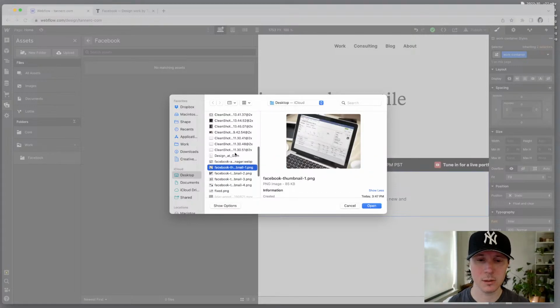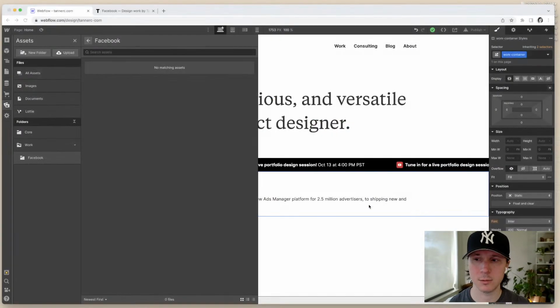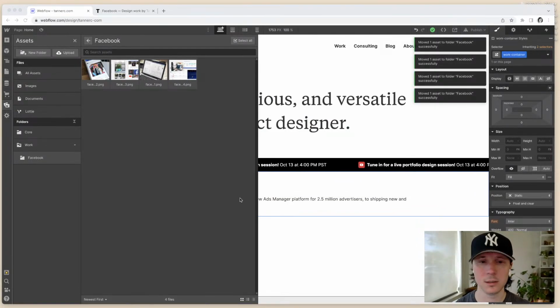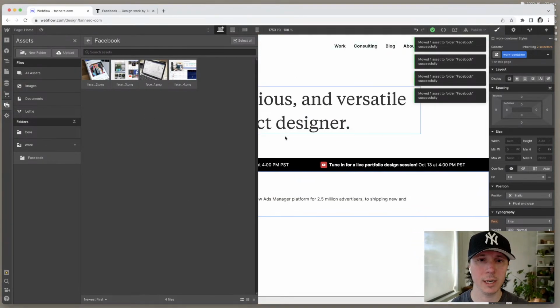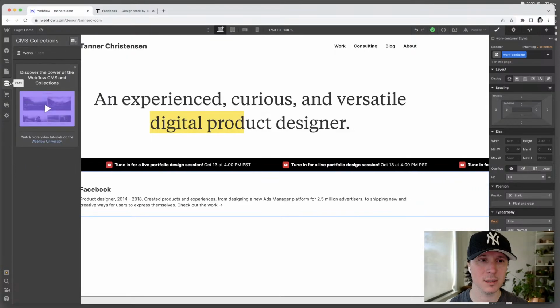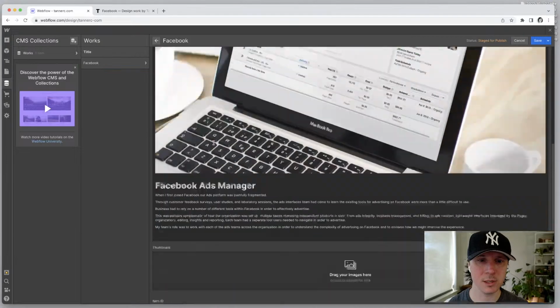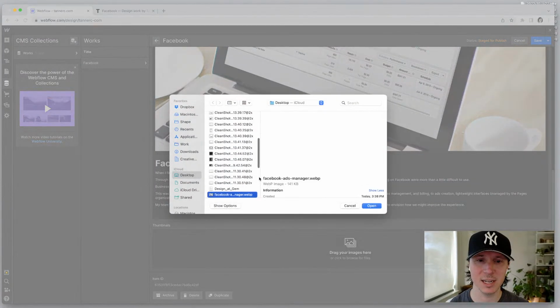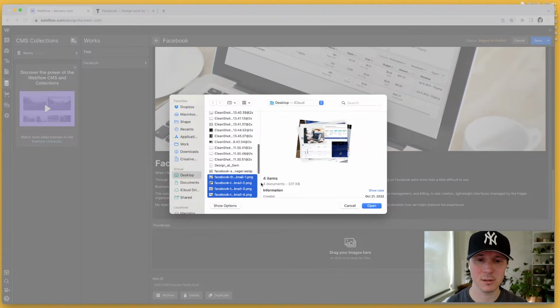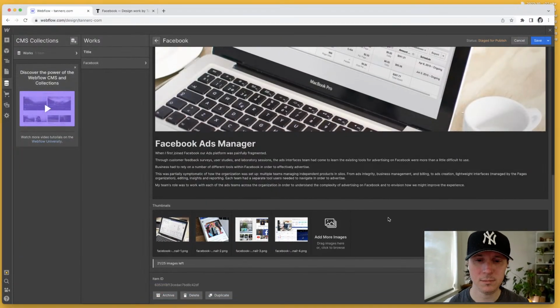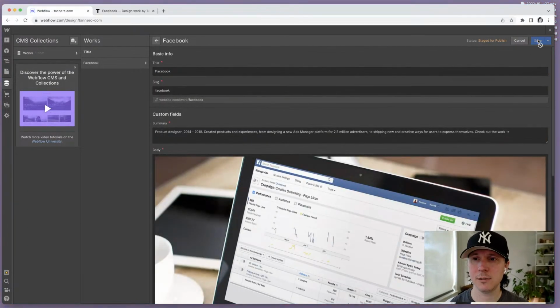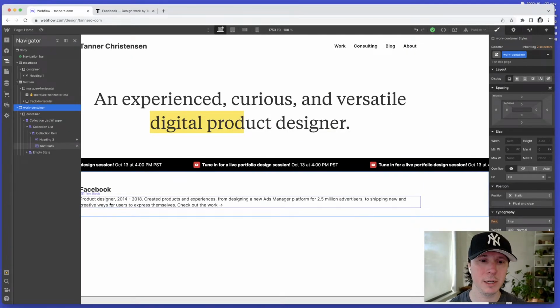Let's find all these thumbnails. Can I upload multiple? Yes, Webflow, so good. Okay, looks great. Let's go now back to our collection, I think. Actually, did I do that wrong? Was I supposed to upload thumbnails here? Yes, that's okay. Let's upload these 4. Save, go back to the page.